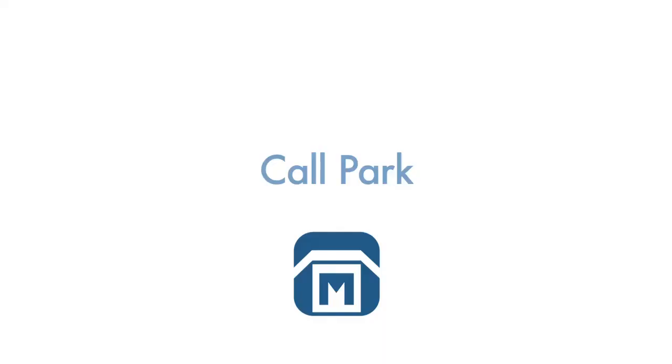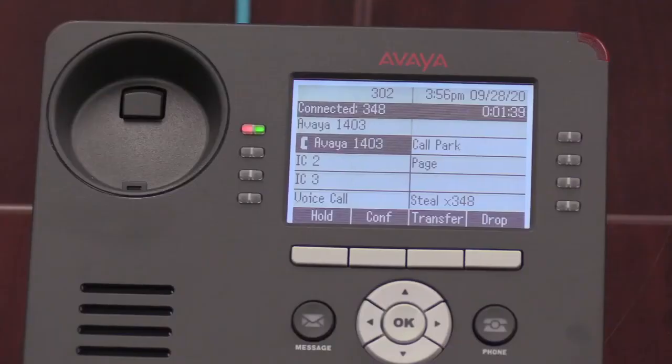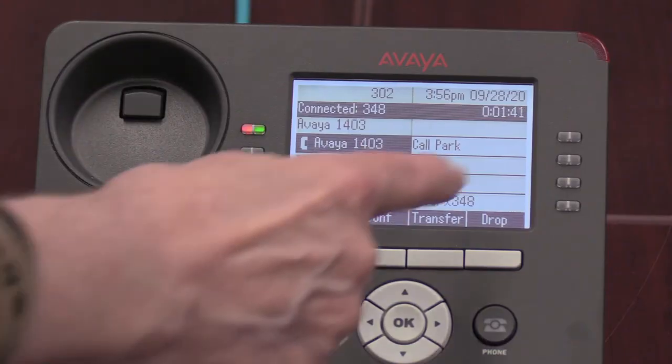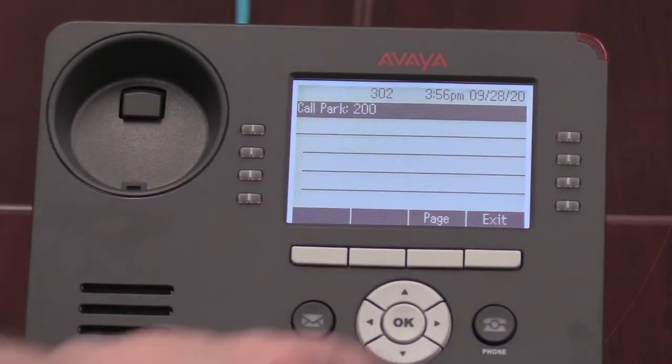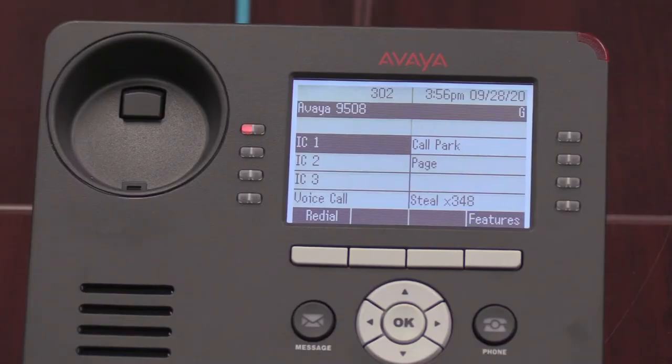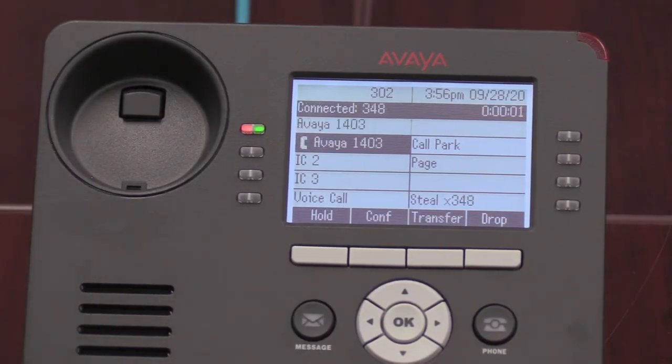Using the hold feature puts the call on a personal hold. To put the call on a system hold for any user on the system to pick up, you will use the Call Park feature. When on a call, press the Call Park button and note the number that is displayed on the screen and press the Exit soft key. To pick up the parked call, dial the Call Park location number to be connected to the call.